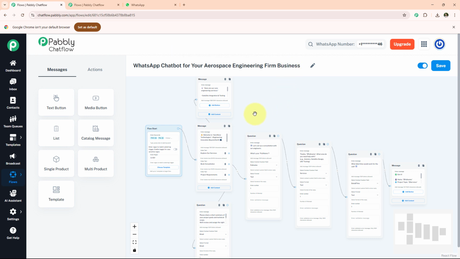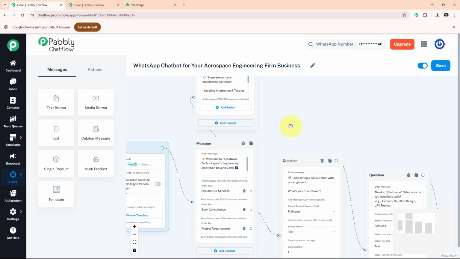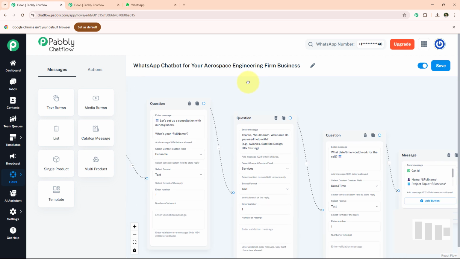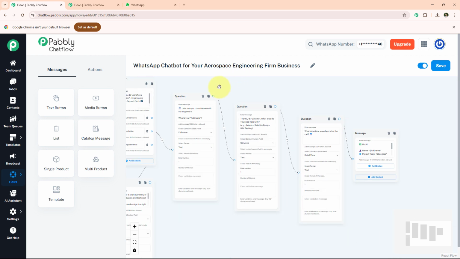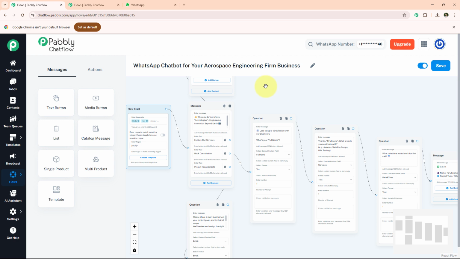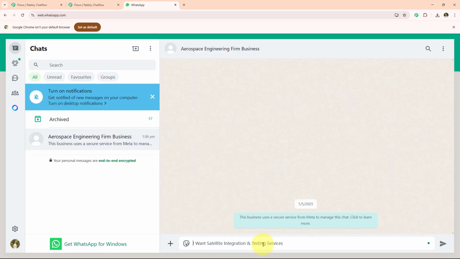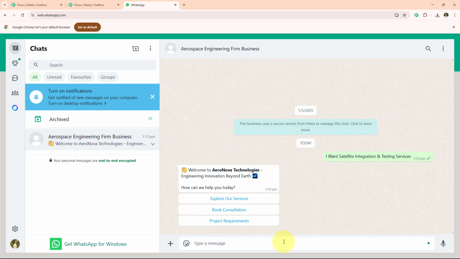First of all, let me show you the chatbot that we will create with the help of Pabbly Chatflow. So this is our chatbot and we will also see how it responds. First of all, go back to our WhatsApp dashboard and simply type I want satellite integration and testing service. After typing, you will see I am getting a response.